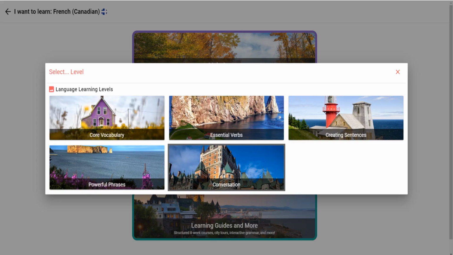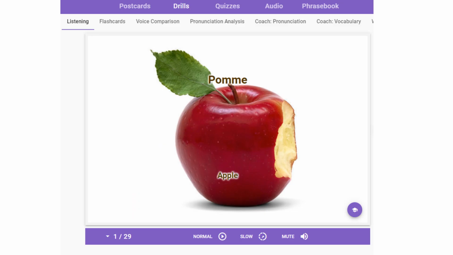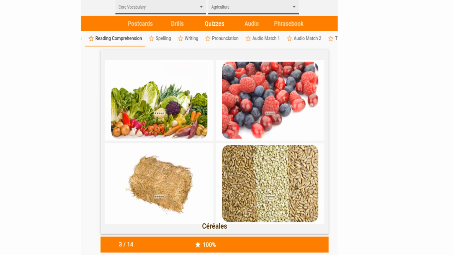In main course, you determine your level of core vocabulary, essential verbs, creating sentences, powerful phrases, and conversations. Beginning with listening skills and progressing through flashcards, voice comprehension, pronunciation analysis, and coaching services. It's all here in one package. Proficiency will be determined by drills and quizzes. As you progress, so does the complexity of the lessons.